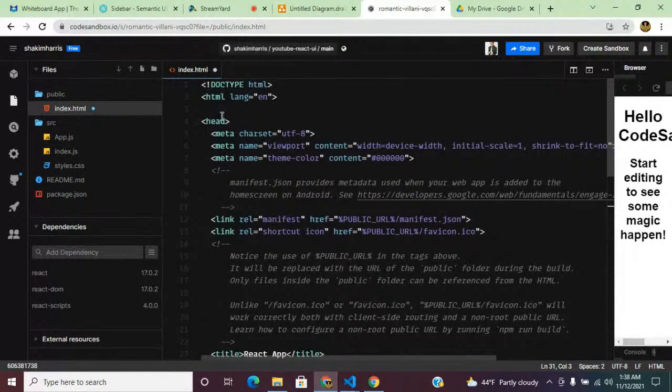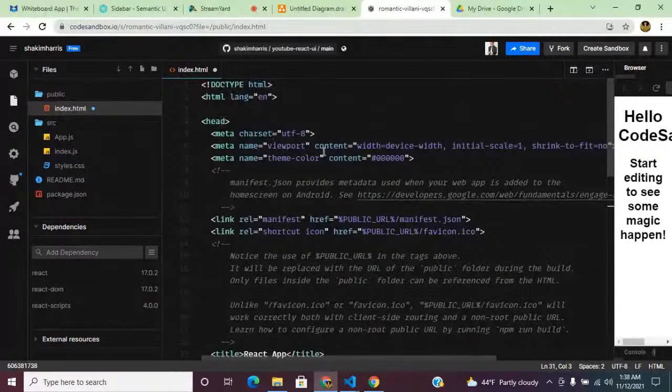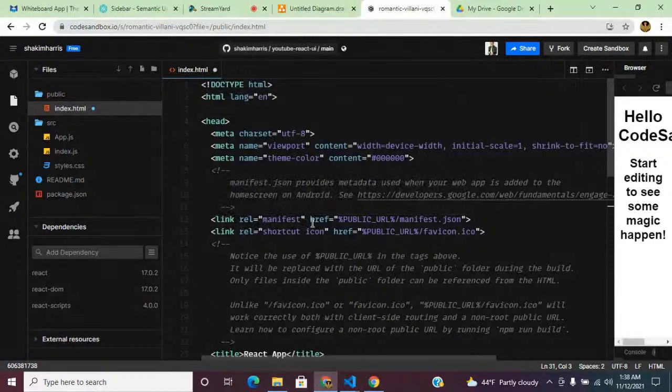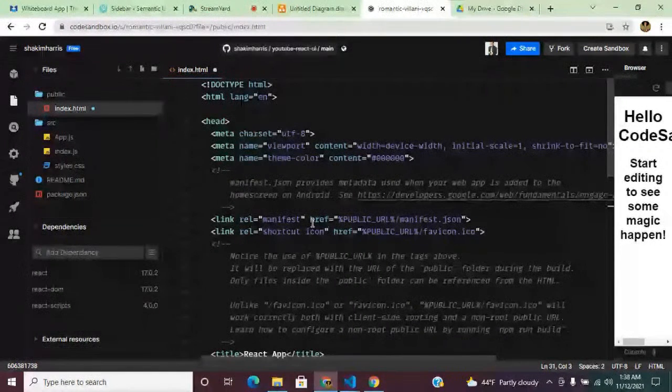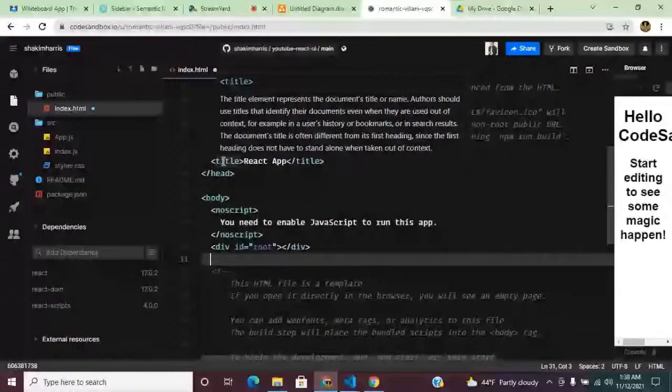We have a head, right? And the head represents a collection of metadata for the document. All right. And then we have links, which allow authors to link our document to other objects. What they've linked here is these two icons, with links to favicon and manifest.json. And our title is where, when you look at a website in a browser and you see the title of the website, it's inside that HTML title tag.